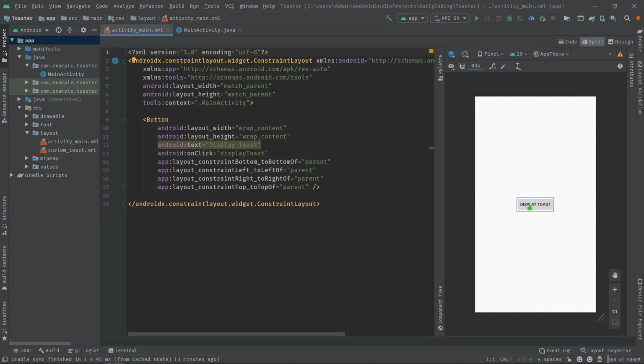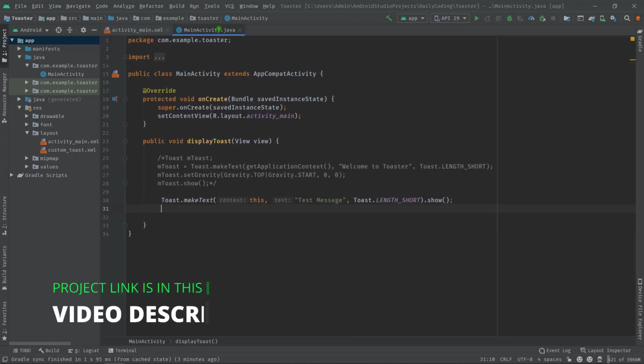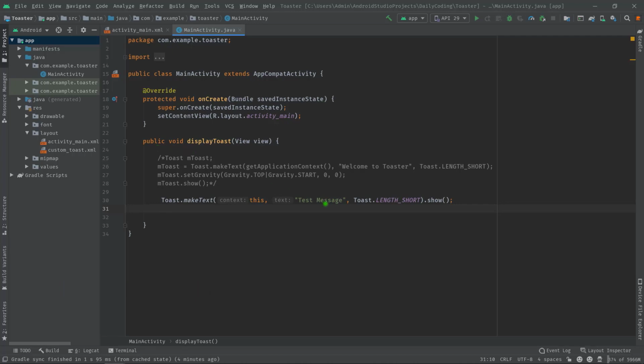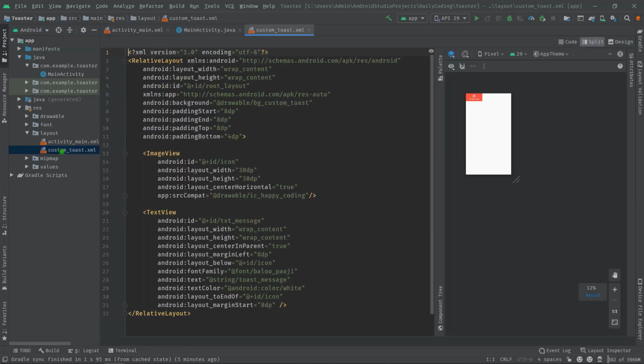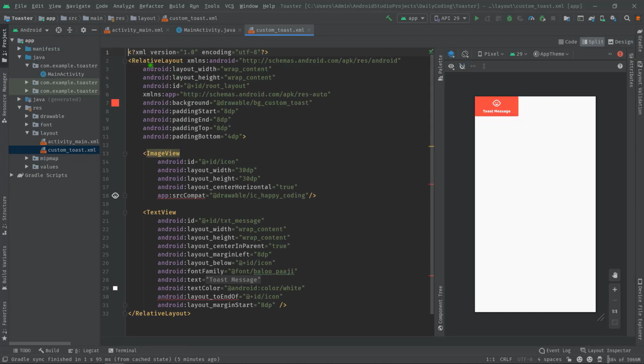So guys, I've already created this project in the last video, which has a button with an onClick method displayToast. This method is defined in our MainActivity.java. Now, to create a custom toast, we have to create a layout resource file. To save time, I have already created that file, called custom_toast. You can design your own layout according to your need.